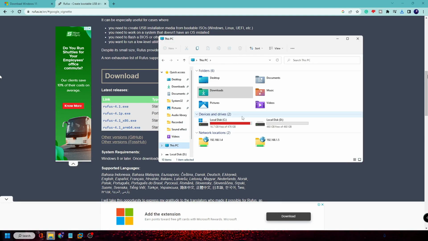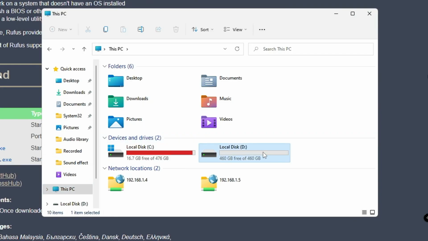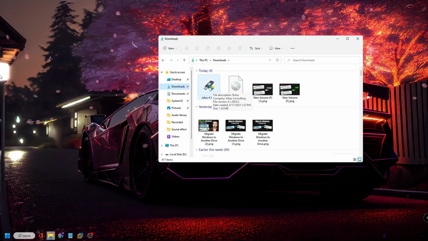If I go to This PC, you can see I have an external drive, just to show you, it's around 460 gigabytes, and your drive should be at least 8 gigabytes. If you're using a small pen drive or USB drive, make sure that everything has been deleted, the drive is formatted, and it should contain 8 gigabytes of space or more.